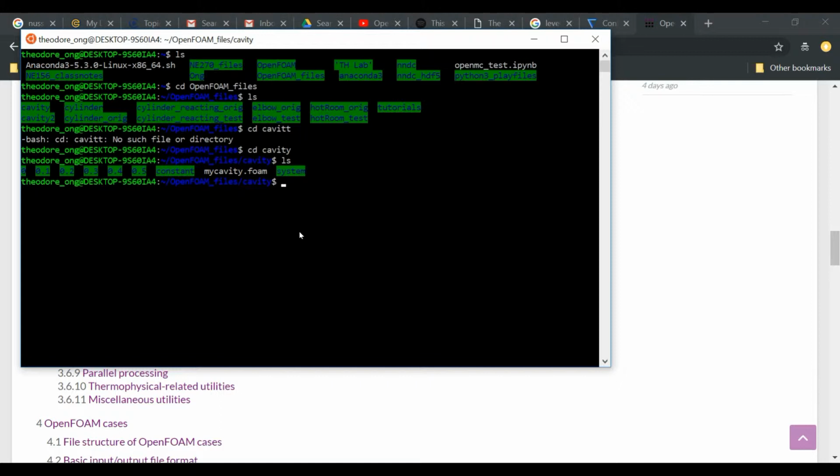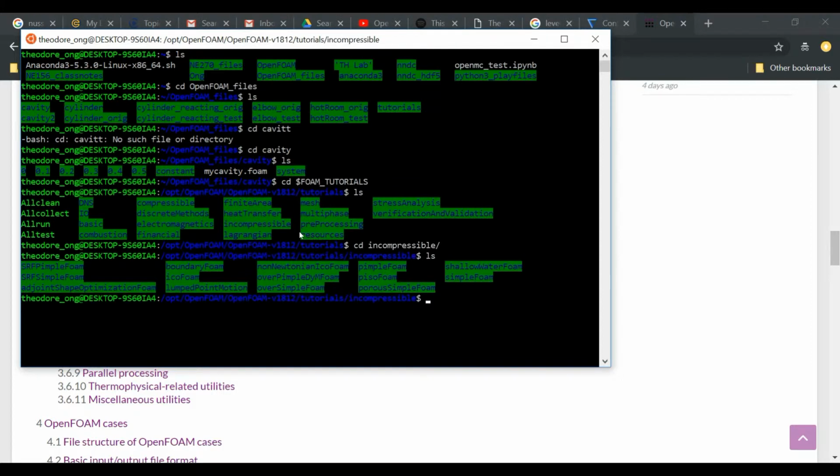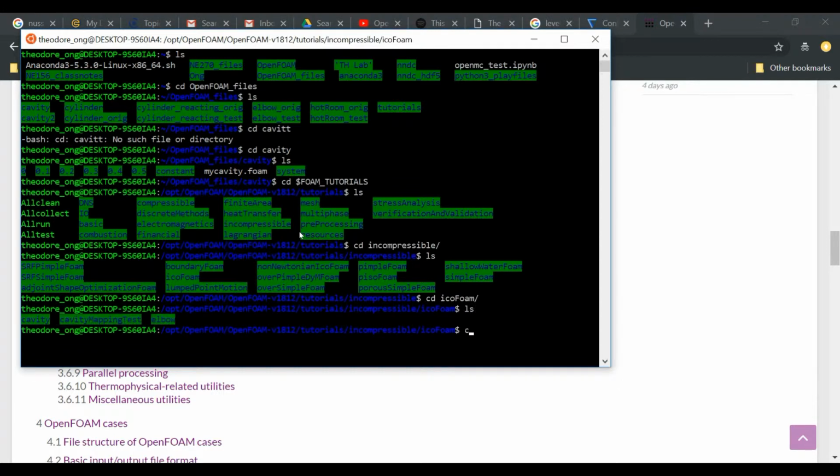But let's change directory to the foam tutorials. Okay. And here's our tutorial folder. And let's go into incompressible. And we look in the IcoFOAM. And we go to the cavity.